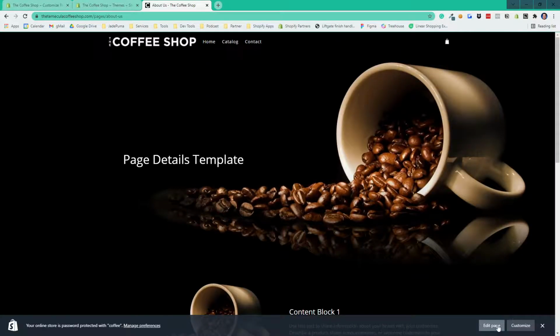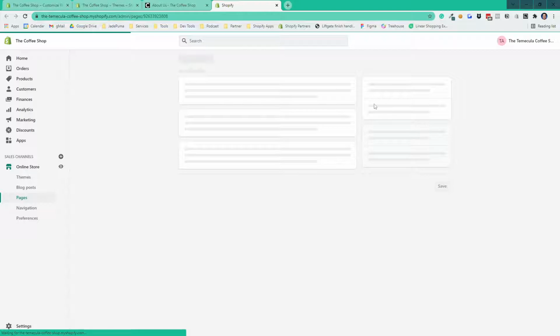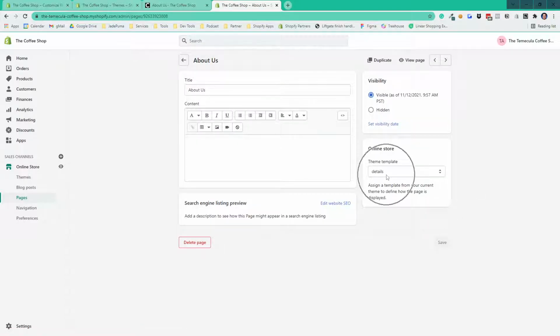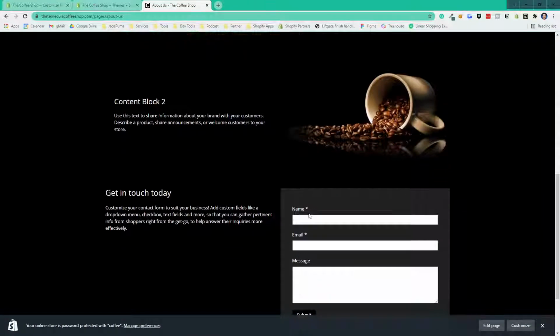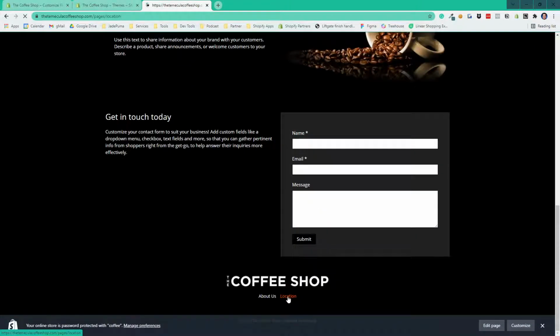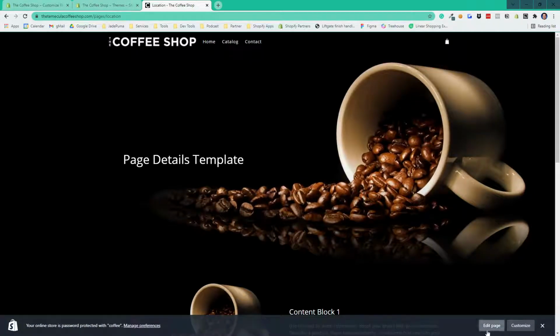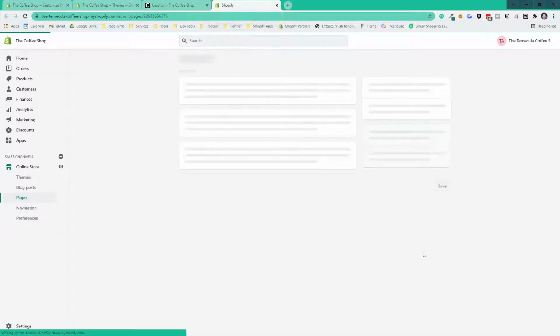And if we click on the Edit Page link and open it up in the Shopify admin, what we'll see is I've already designated the template to be the details template. These are the templates provided out of the box in the Flex theme that you can choose from. So that's the About page. Now, if I go to the Location page and click on the Edit button there, I'll see that the template is the same template. It's the details template.